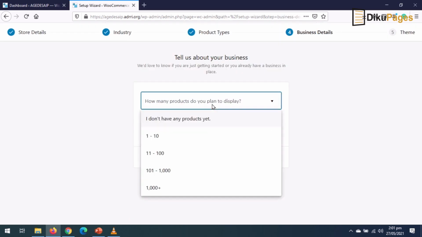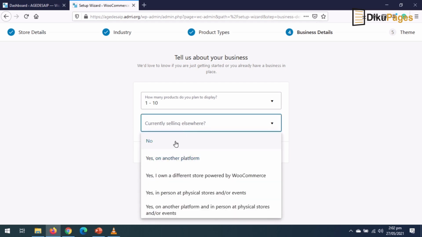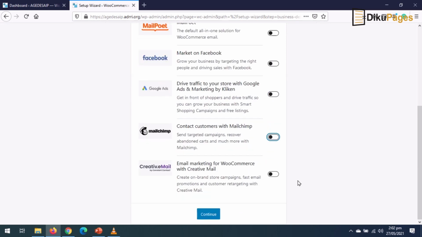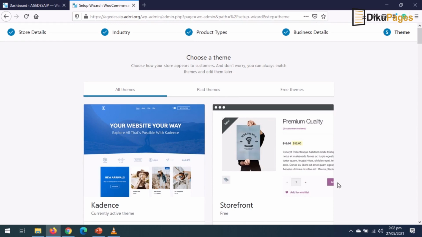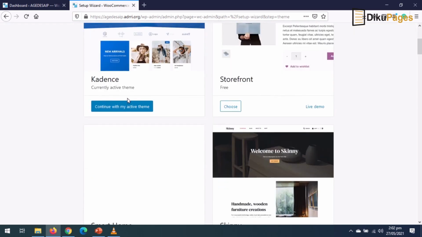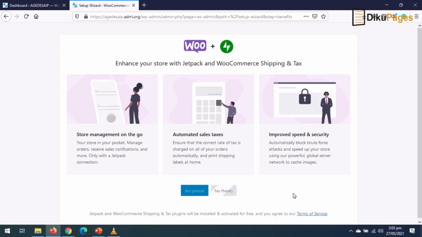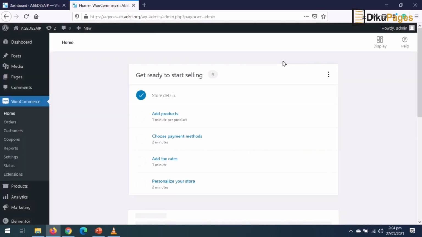How many products do you plan to display? 1 to 10. Currently selling elsewhere? No. So WooCommerce will want you to add all these services. I don't need any of those, so I'll just toggle them off. Now click on continue. So in here, I choose a theme. There are different themes I can use, but I'll continue with the Cadence theme I'm using. I click on no thanks for now because I don't need Jetpack. Okay, the setup is done. I exit out of here.